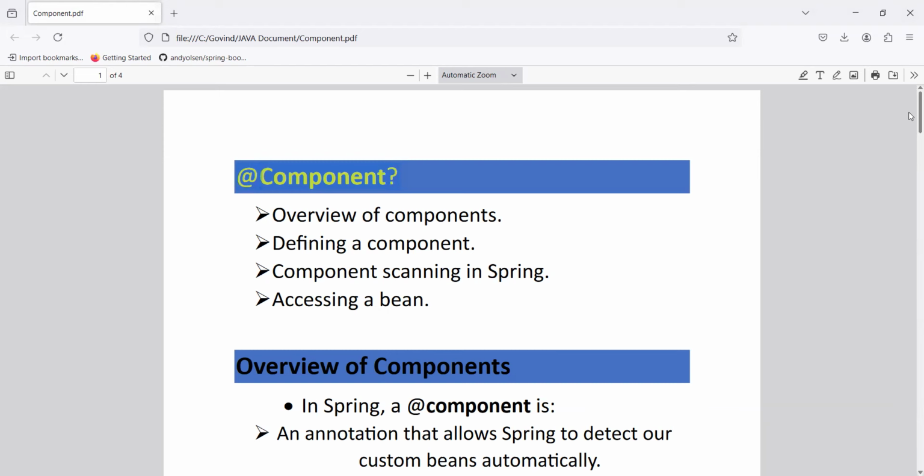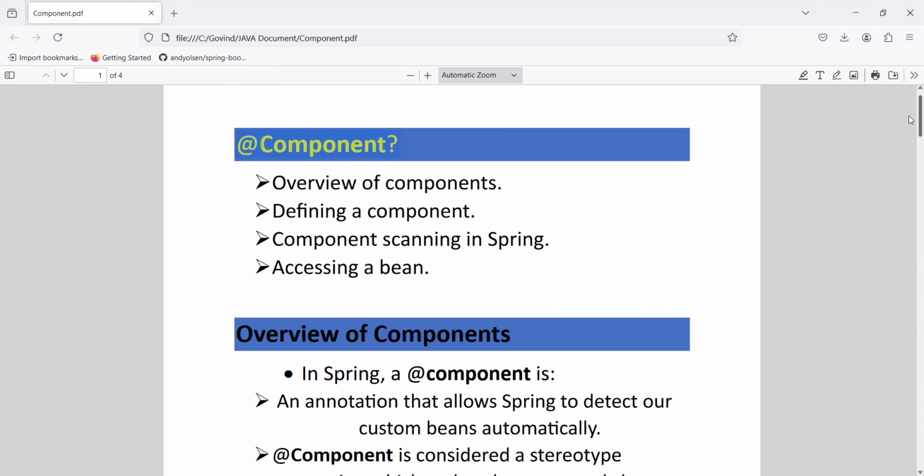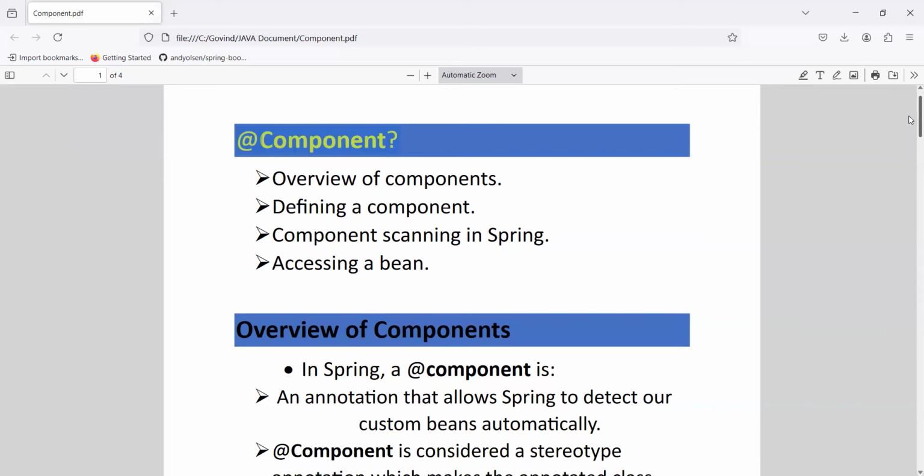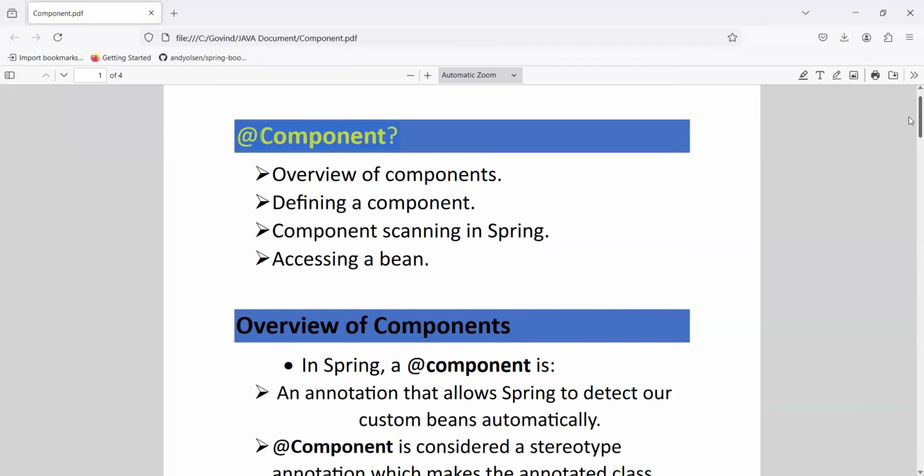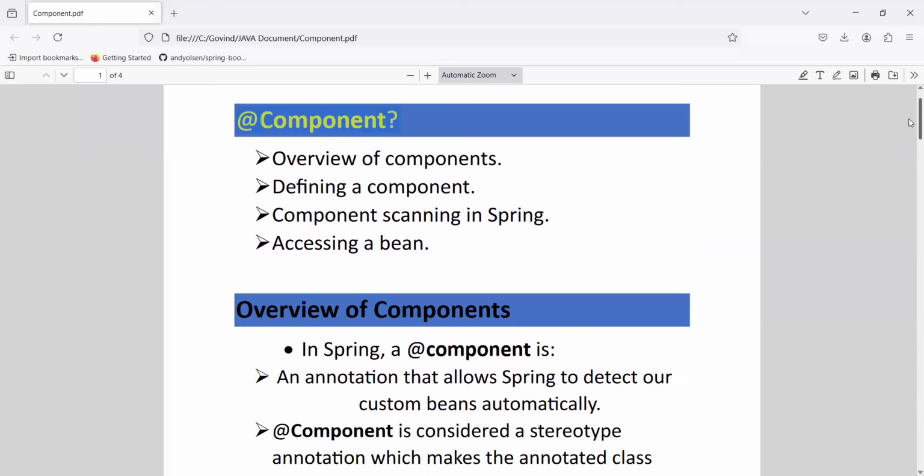Before going to see how we can create the syntax for this Component annotation, or before going to the definition of this Component annotation, let's understand why Spring has introduced this annotation. What is the purpose of this annotation?